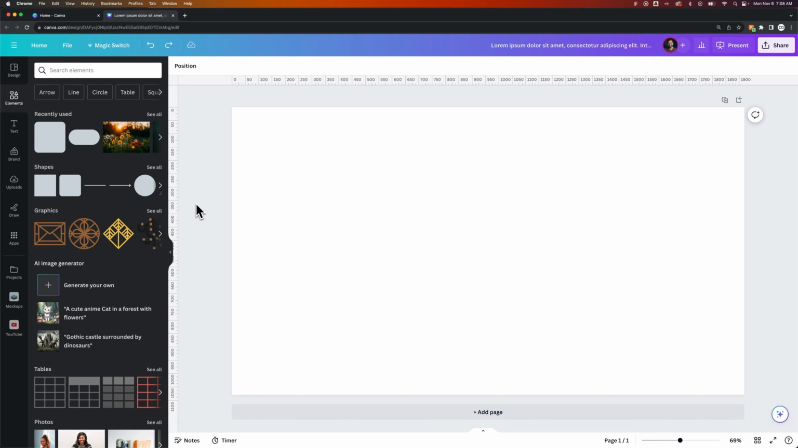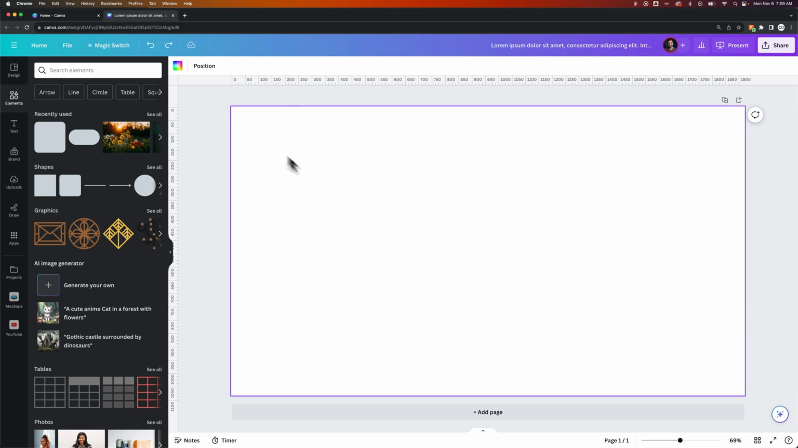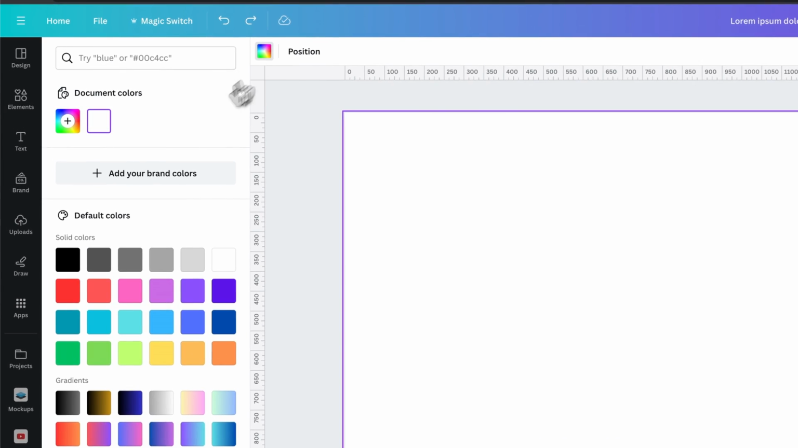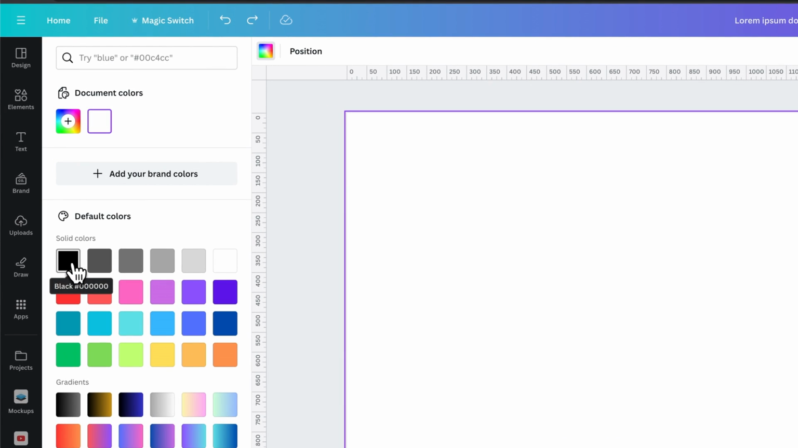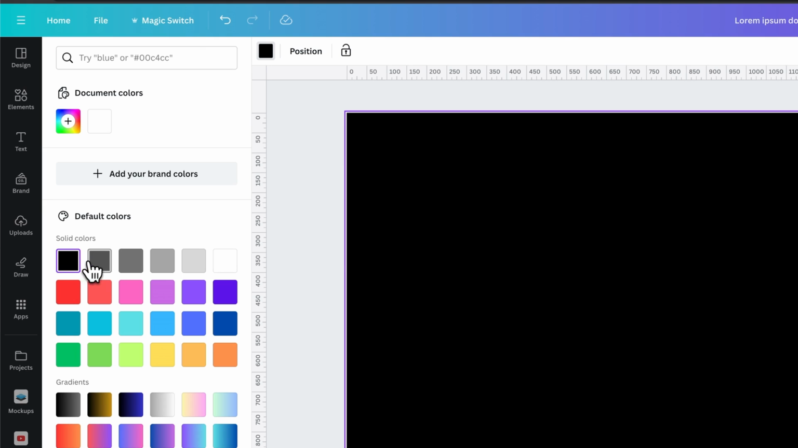In this tutorial, I'm going to show you a really quick and easy method to make a glitch effect here in Canva. So for starters, we've got a blank document here. I'm going to change the background to a dark background. I think this looks better on a dark background. You can choose any of the colors. I'm just going to choose black, for instance.